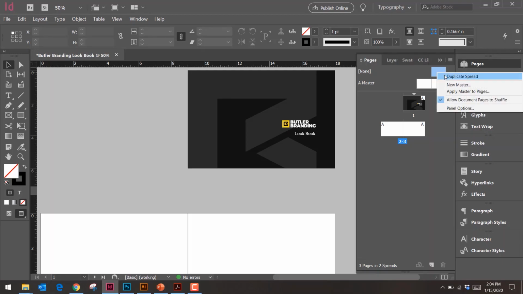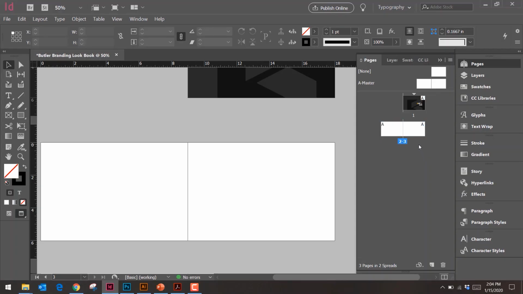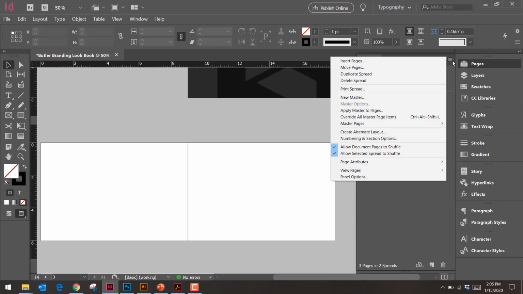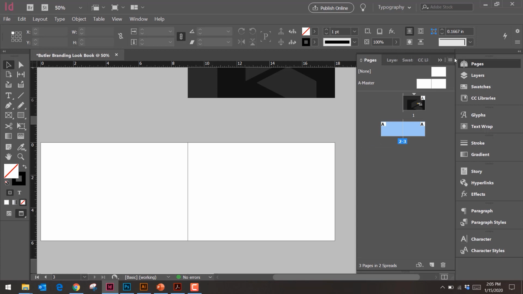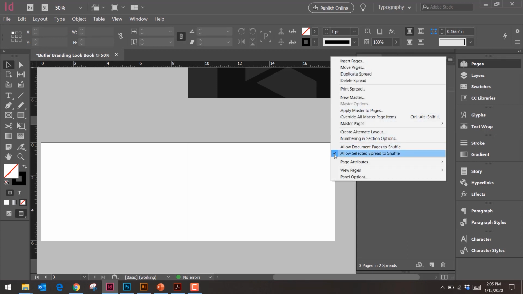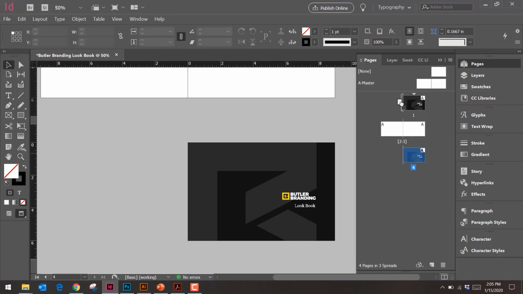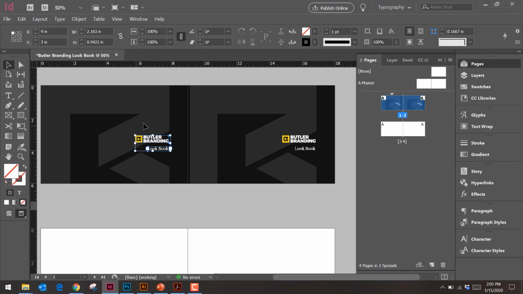So would I just do this and then put, how would I do that? So go to Pages, just go back first. And then go to here. Yes, sir, right there. And then deselect allow document pages to shuffle and allow selected spread to shuffle. Gotcha. Now do that thing. So click it again, Alt, drag it to the side, and move it back up there. There you go. So that's your back cover. Okay, so I'll get rid of these two things.